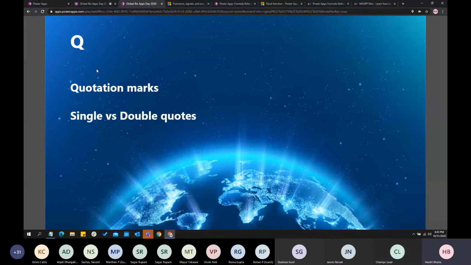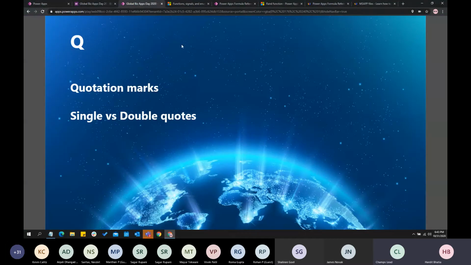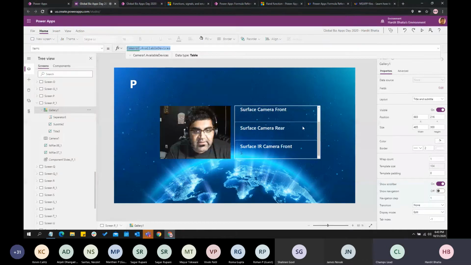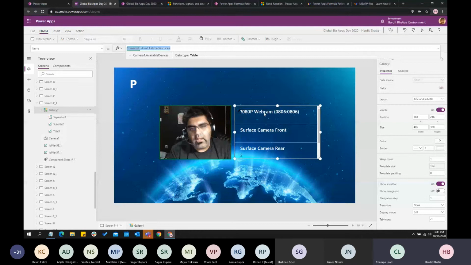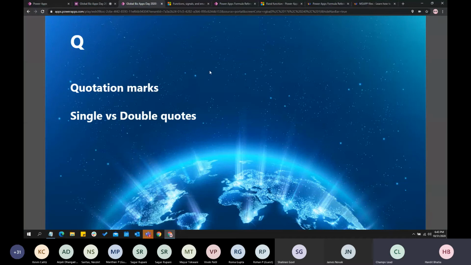If you have a phone on which you want to check and you see there are multiple cameras on the rear, create a very simple one screen app, add a gallery, and set its item property to camera dot available devices, and you will then see the list of all cameras that are available on your phone. Honestly, even on this laptop, I was surprised that there were four different cameras available. Of course, webcam is understandable, but yes, it'll go down to that level of detail and present you multiple options.